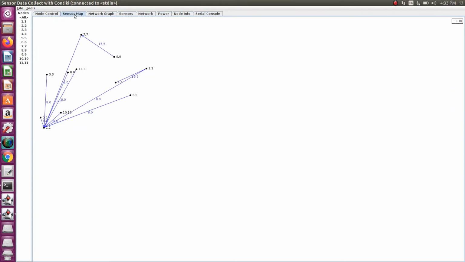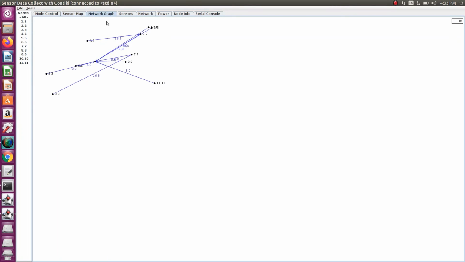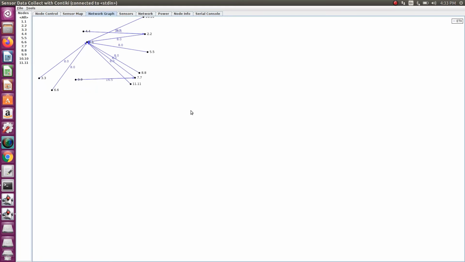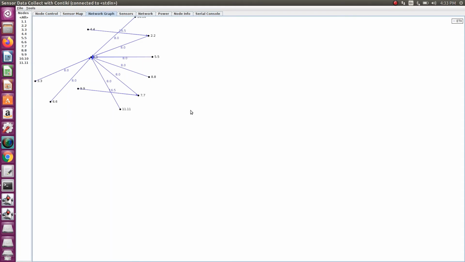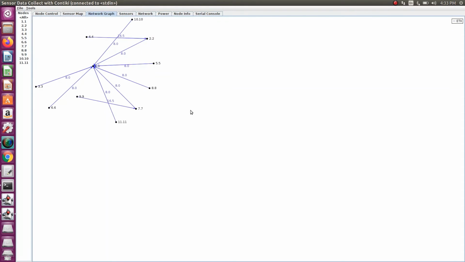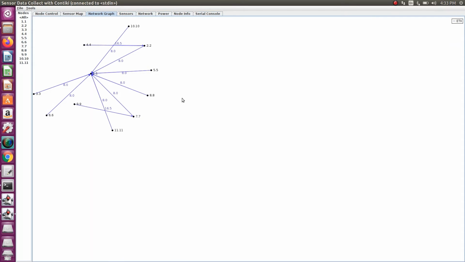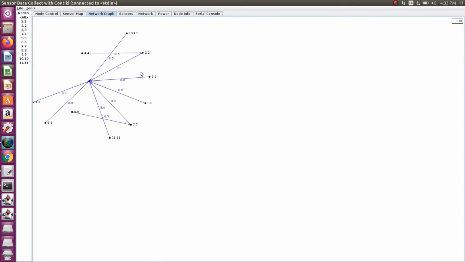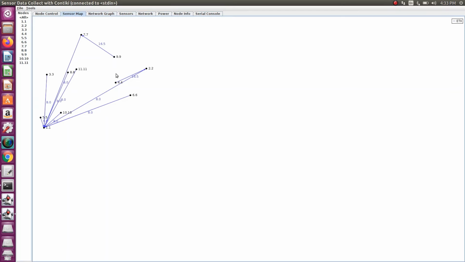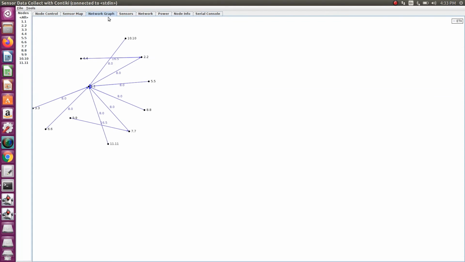This is our sensor map. How each and every node is connected to the sink node. Okay. So this is our network graph. It will dynamically change. Okay. So this is our sensor graph. So this is our network graph.